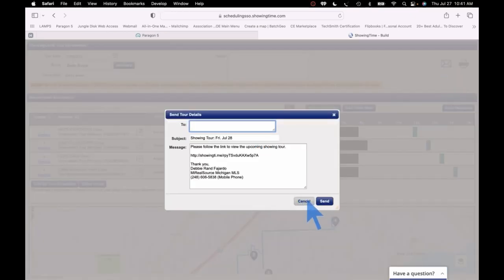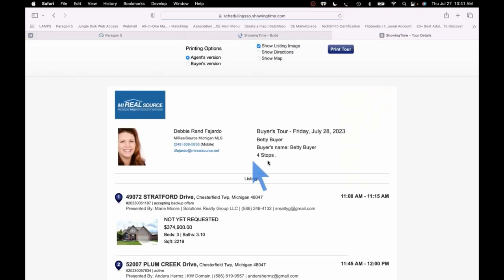Oh, no, sorry. It's the print one. Print for now. So this is what it's going to look like. Always start at the top. Is it the agent's version or the buyer's version? Do I want to show all this?